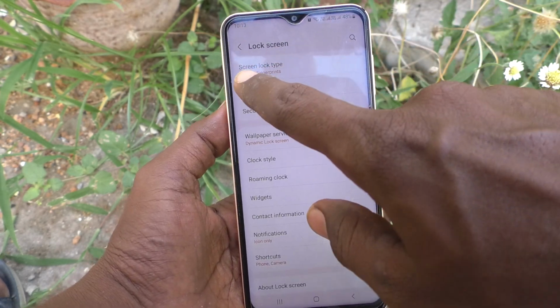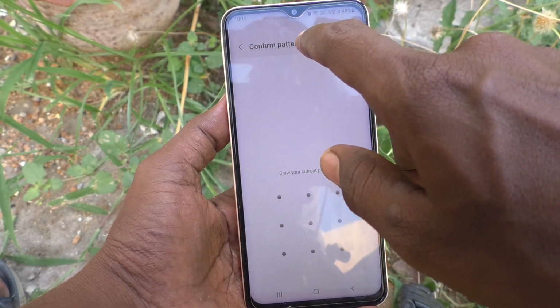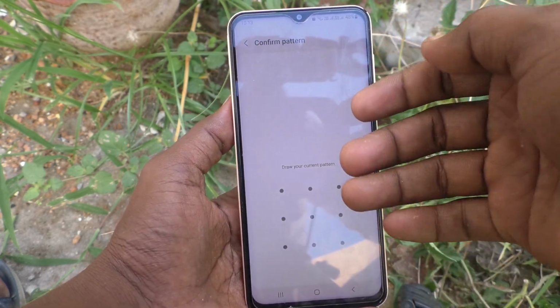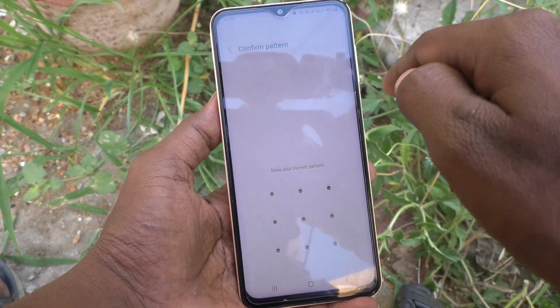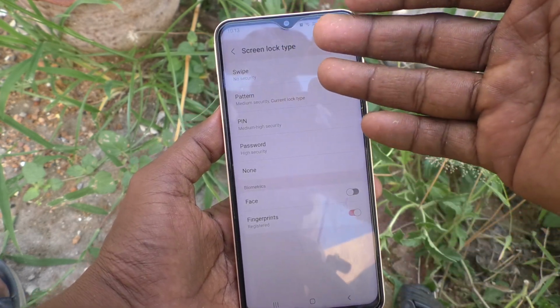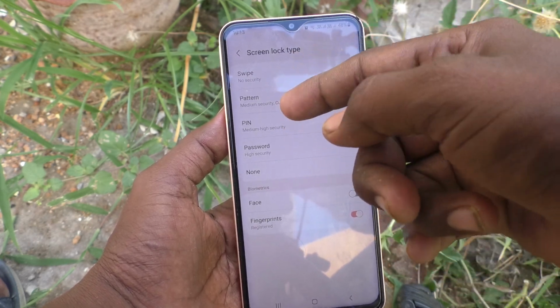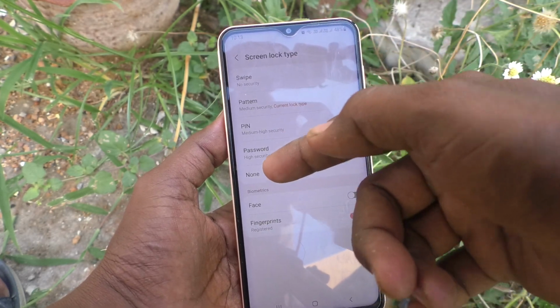First option is screen lock type. Here you can change the pattern. If you go to set current pattern, draw the current pattern, and then you are able to change the pattern to another one, or you can use swipe or pin type pattern or password.